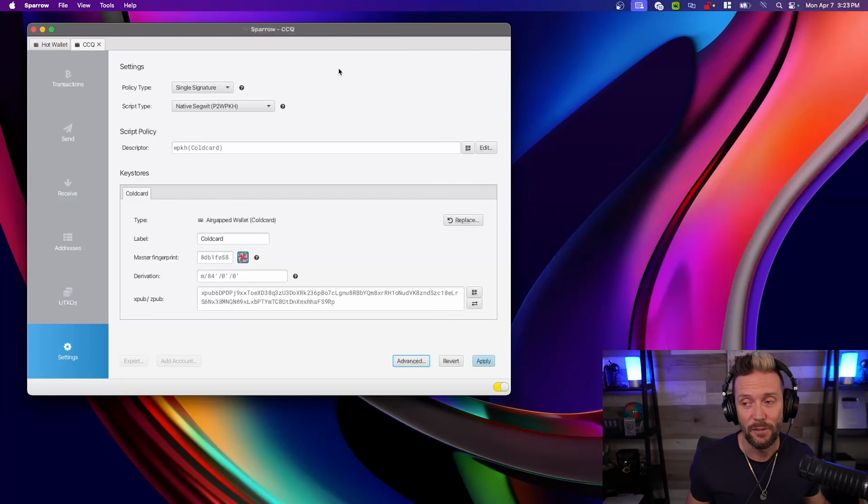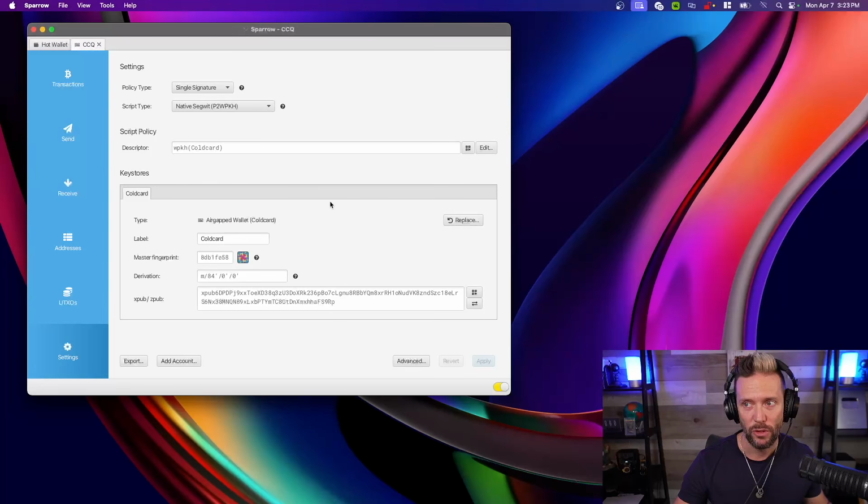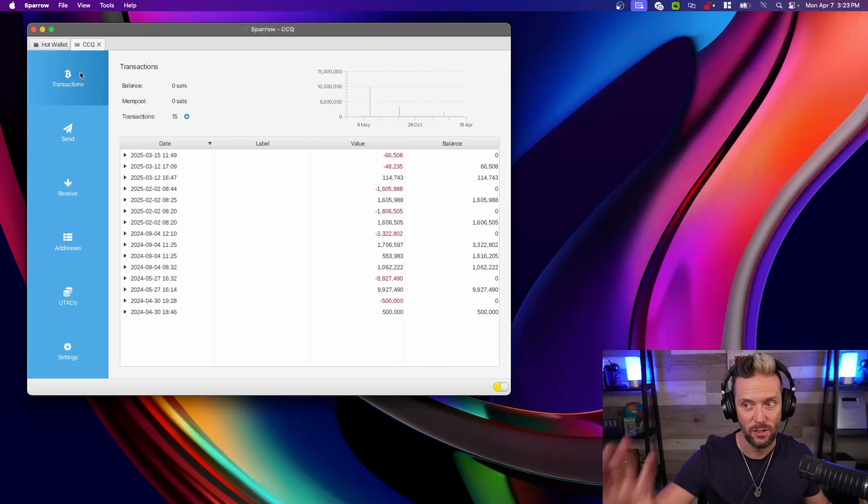And with that, I've now imported all of that same information we did before with the USB cable, this time via QR code. I can just hit apply, no password again, and everything is back to normal. If we go up to transactions, all the same information is there.